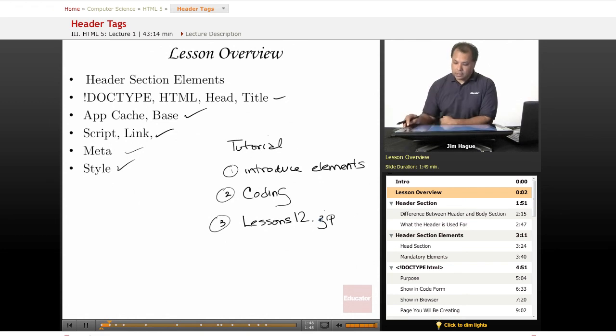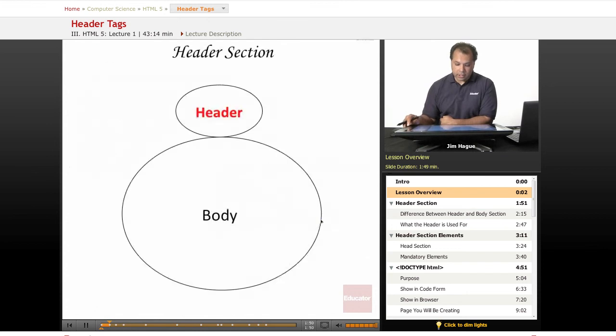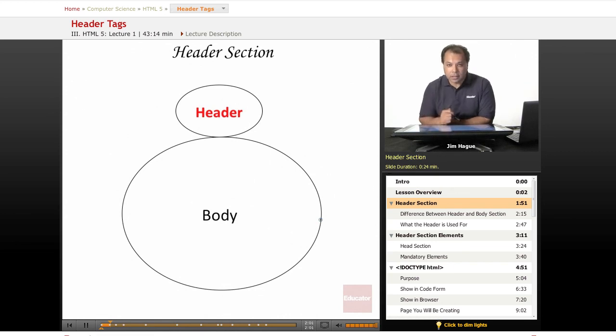So let's go ahead and talk about the header section. If you recall, in a previous lecture we talked about a website or an HTML document as having two sections. First, obviously, we're going to be discussing the header section today. The body section we've introduced a little bit for the basis of creating the tutorial, but we're going to really dive into it in later lessons.